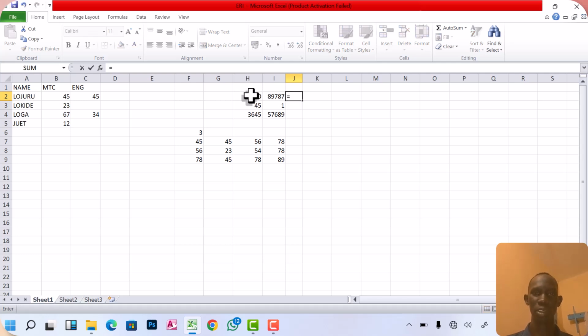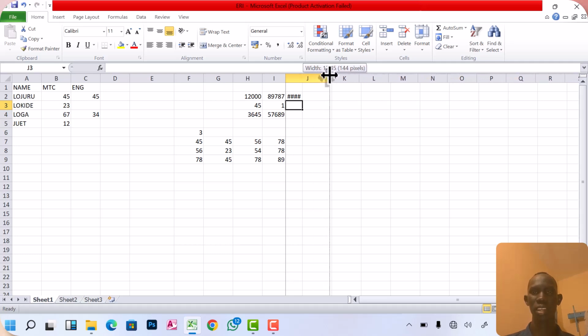I'm going to try to multiply this by this, and I press enter. You see? Instead of giving me a value, I only saw hash signs. This is an error. It means the space that you have is not enough for the value to fit there. So when you find something like this, you just come up here and enlarge the column so that you will be able to see your large value. So that is error number 1.